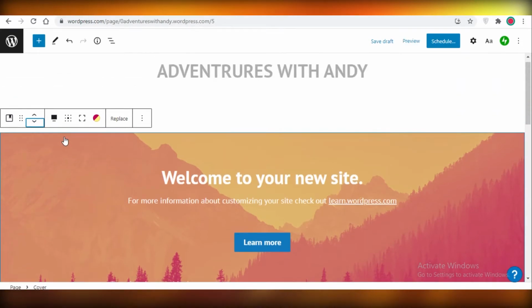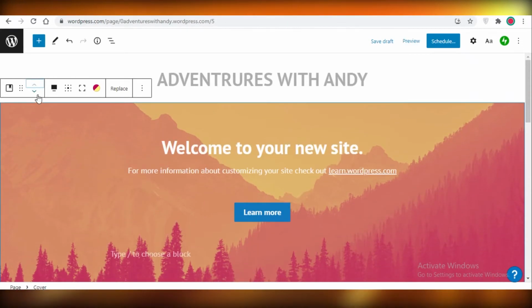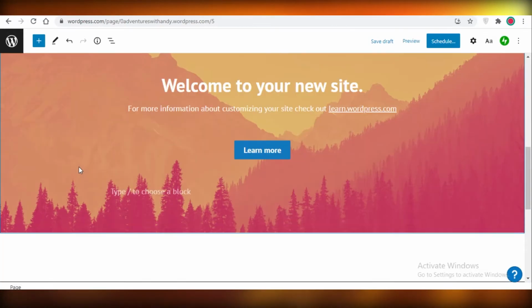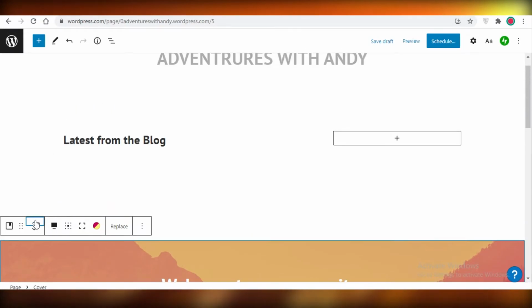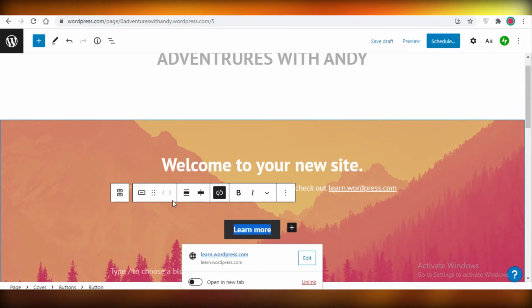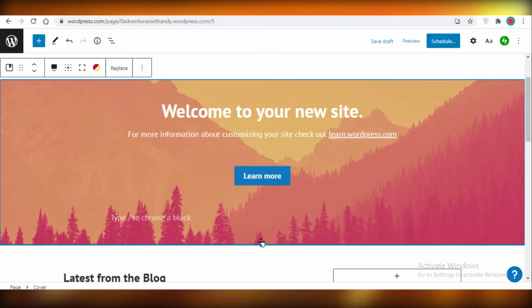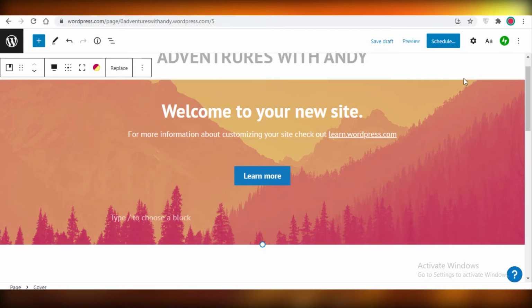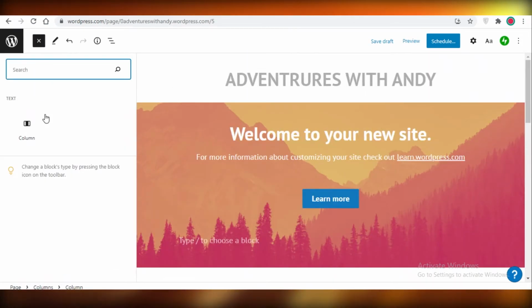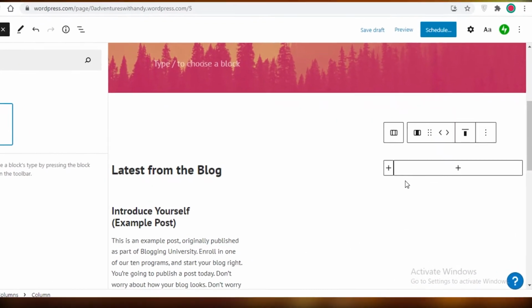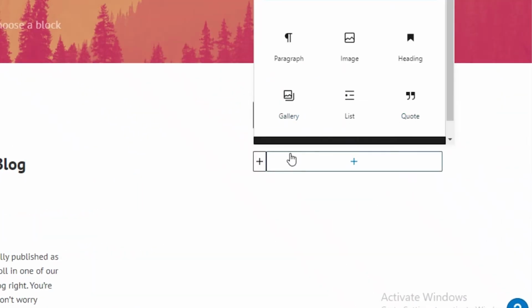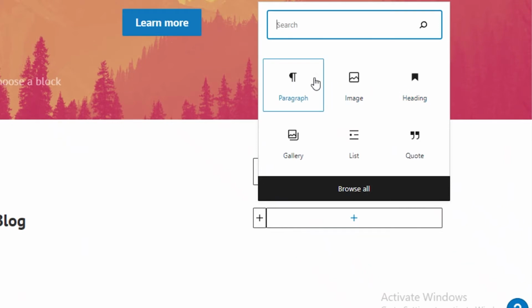You also have the option to move your little block down or up if you want. Just click on it and click on these arrows and you can move them wherever you like. You can even make it a bit skinnier. Just move it up like so. After that, if you click on this plus icon, you can add different kinds of blocks. So if we wanted to add a text column, we could do it like so, and this is going to give us an empty column where we can add paragraphs, images, headings, gallery images, lists, quotes, or anything that we want.